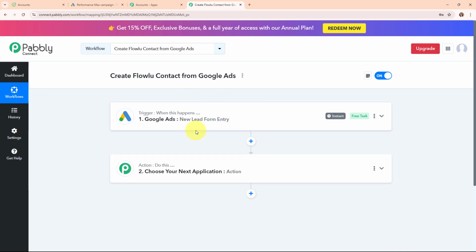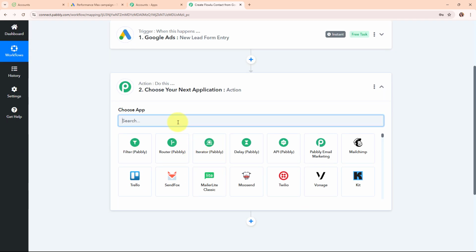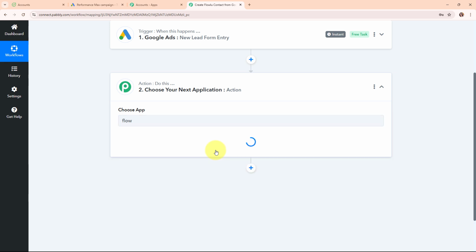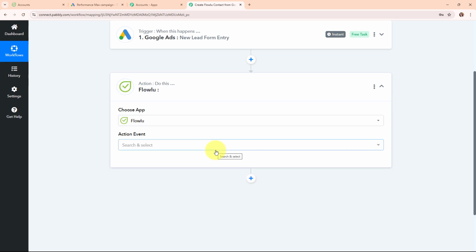So now once we have received a new lead form entry through our Google Ads, then automatically I want to add the lead received as a new contact in my Flowlu account. So for that, I need to connect my Flowlu account with Pabbly Connect in this action step given over here. So I'm going to select my action application as Flowlu. Flowlu is an all-in-one business management tool that helps teams stay organized and productive. It offers features like project management, CRM, task tracking, and financial planning in one place.